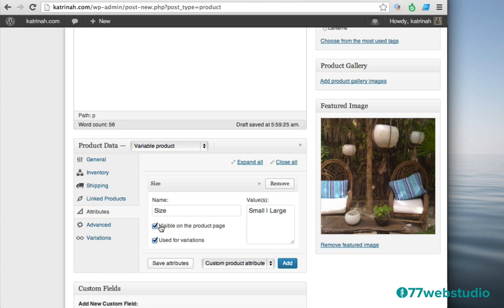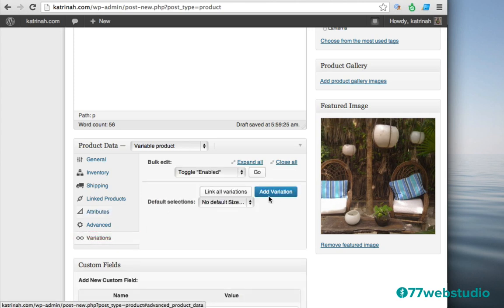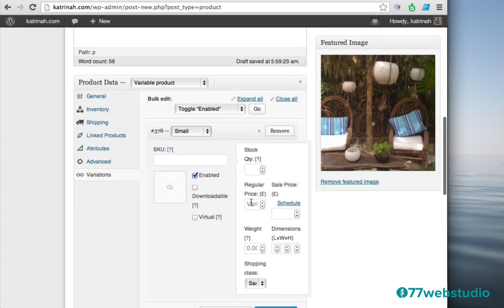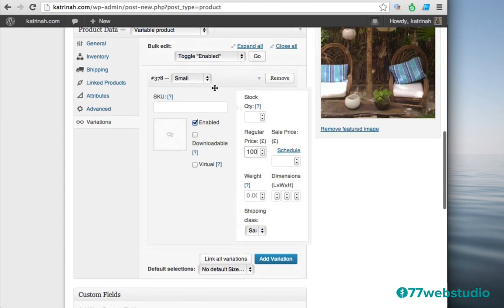Once the attributes have been saved, the last step now is we need to click on Variations below. Then we need to click on Add Variation, and then you need to click the size. So I'm going to click on Small here, and I'll make the small one 100, and I'm good to go there.